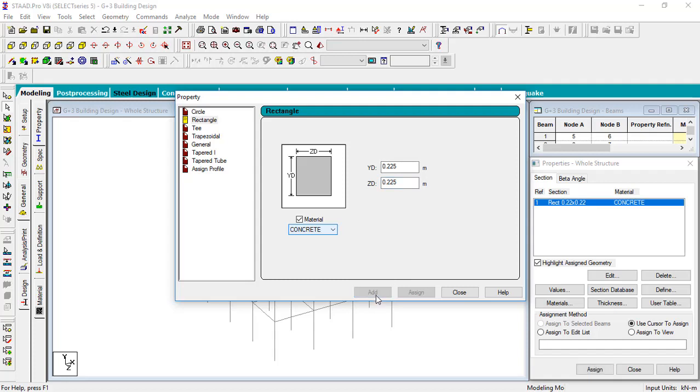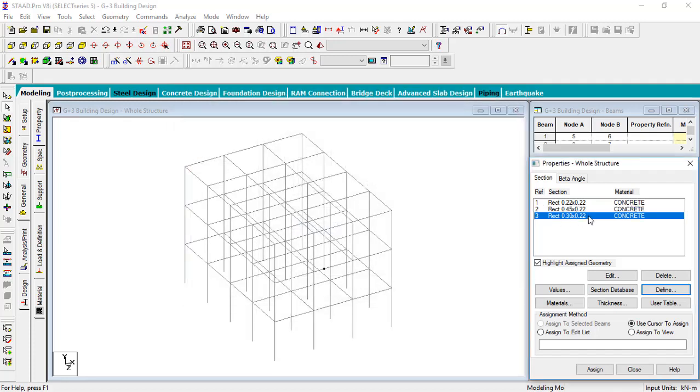Click on add. All right, so for the beam we are to be considering 225 by 450, so we will have 0.45 right away. Okay, you add. For the roof beam, we are going to be considering 300, so we have 0.3 as the depth, and then 225 is the width. So we click on add, close. Okay, so we are going to be assigning this to the columns, 225 by 225 columns.